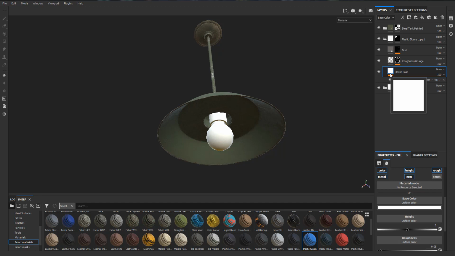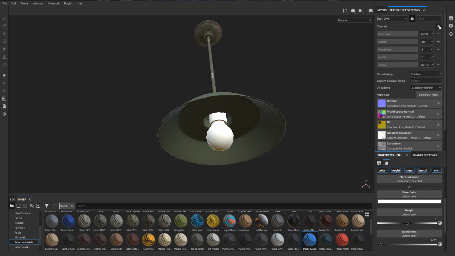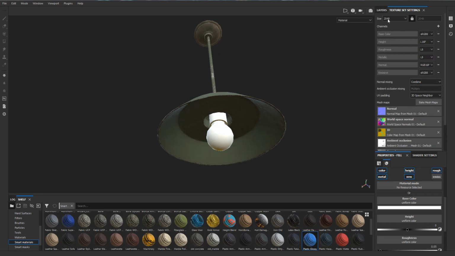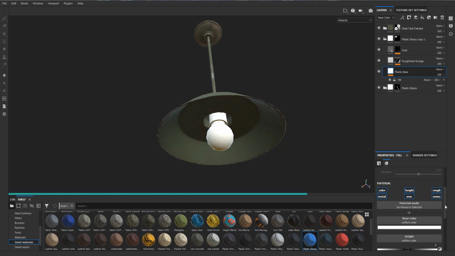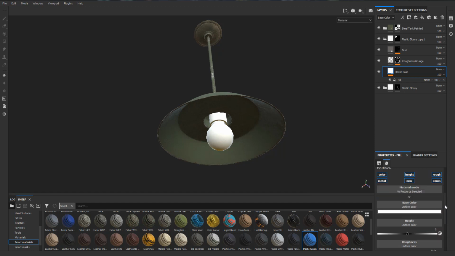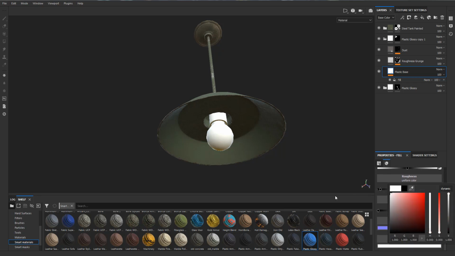So for now, we're going to go to texture settings, click on that plus icon and add the emissive channel. And when we go back to our smart material, we're going to check that the emissive channel is activated, and we're going to work with some settings to get the results we want.